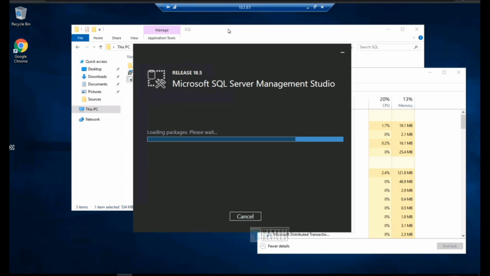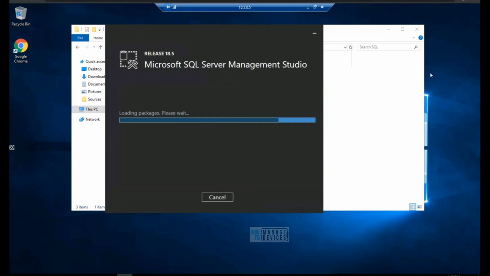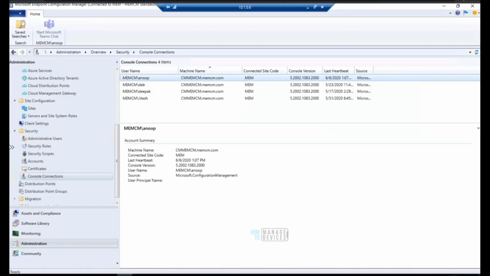So this installation is going to get us our SQL console, similar to the SCCM console, right? So it is installing something, the overall process is going on. SQL Native Client, right? That is also getting installed. Okay, let's go back to our server, the old lab, and see the things over here, right? The server.